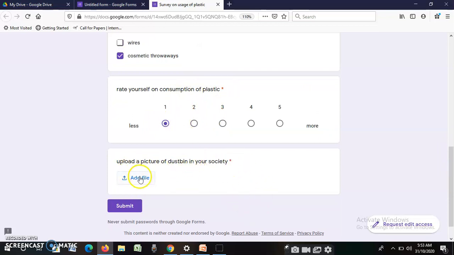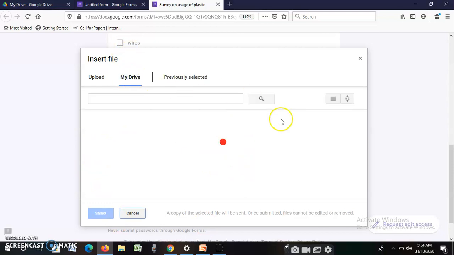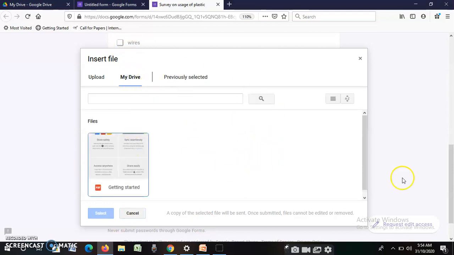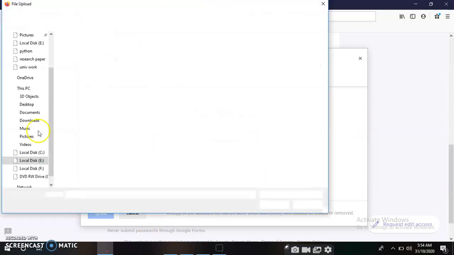So now here, supposing she does not have any picture of a dustbin in society, she won't be able to upload, and in that case she cannot submit, because it is a mandatory question. Let me quickly find out if something is there. You have to upload from here, select a file from your device, or maybe select a file from my drive. I'm selecting something from my drive only. Let's find out if I have any picture over here. If not, then upload from device if I can get any file.